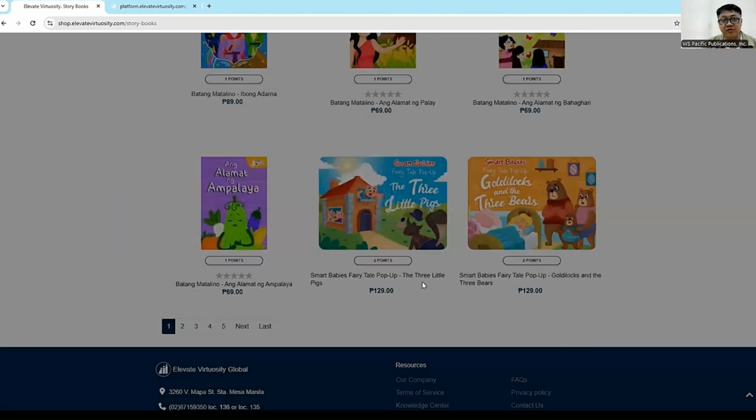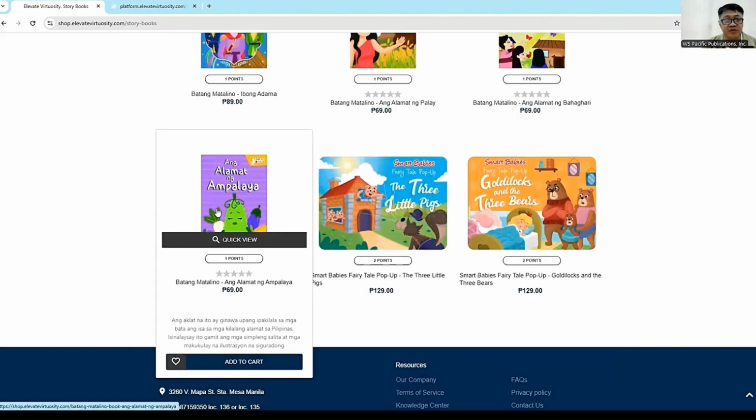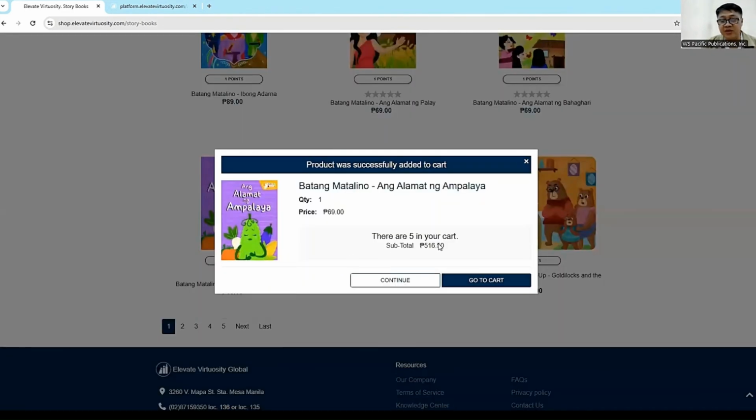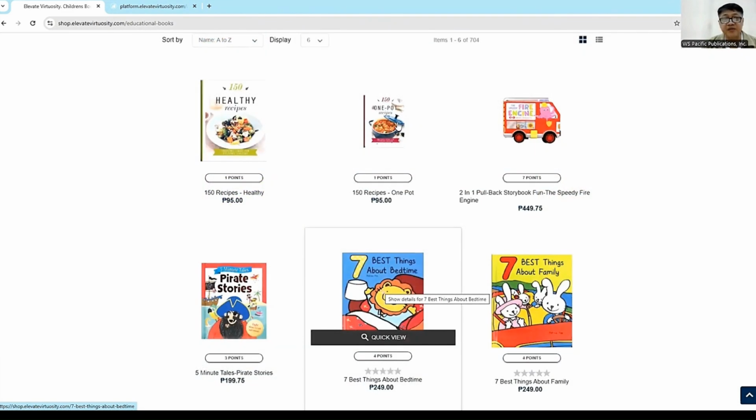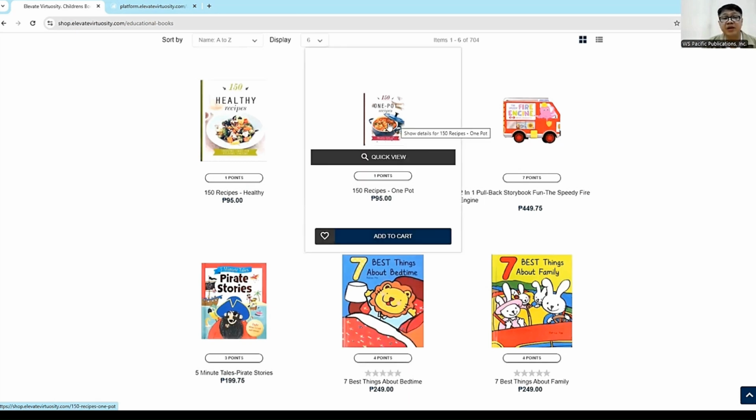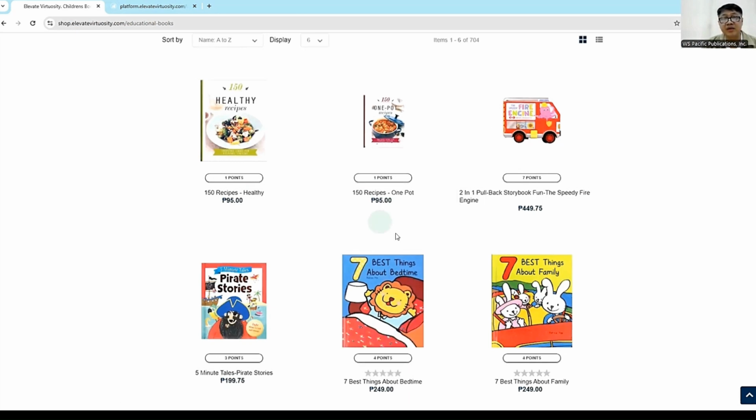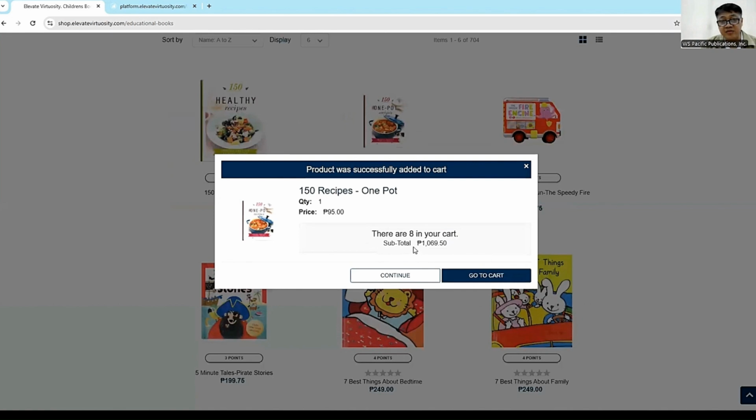Next, click continue. I also want this Filipino book, Batang Matalino, Ang Alamat ng Pinya. I'll click add to cart again. So makikita nyo, merong 95 pesos. I like this one too. I'll click add to cart again. There you go. I already exceeded. It's 1,069. So in that case, okay lang yan, konting exceed ng aking cart. So I think I'm good, I'll just click go to cart.